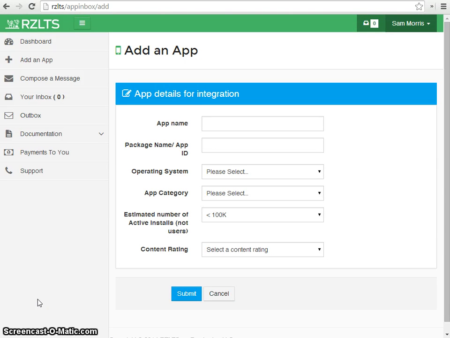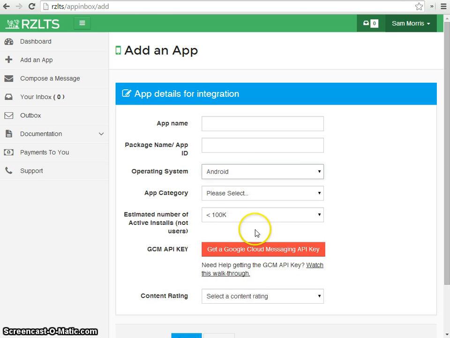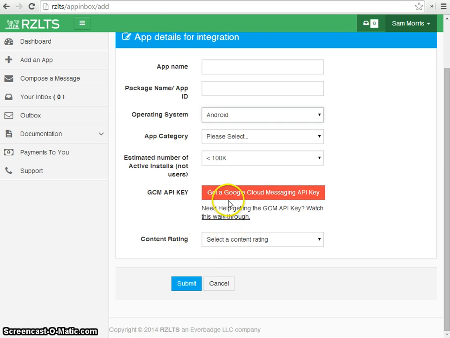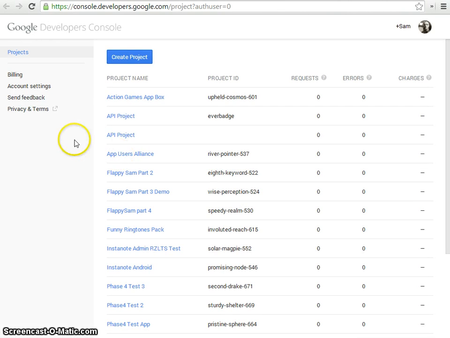Hello. Obtaining your Google Cloud Messaging API key is actually pretty simple to do. To do so, you'll get a start here on Add an App from the Results Dashboard. So click on Android for the operating system. Here's just a button that says Get a Google Cloud Messaging API key. Click on this. That'll open up this new window.